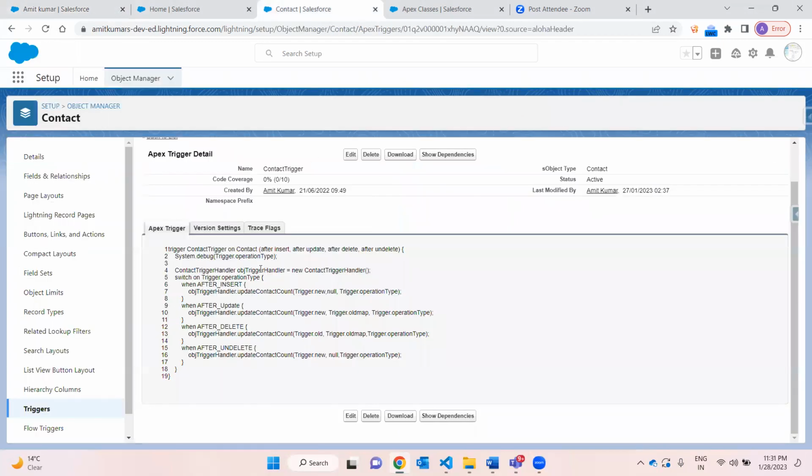So here is the trigger. We have written a trigger. The name of the trigger is contact trigger, and we have written it on the contact, right? And here we have defined the operations and type of the trigger: after insert, after update, after delete, and after undelete, right? Because in this scenario we have to perform the logic to maintain consistent data.